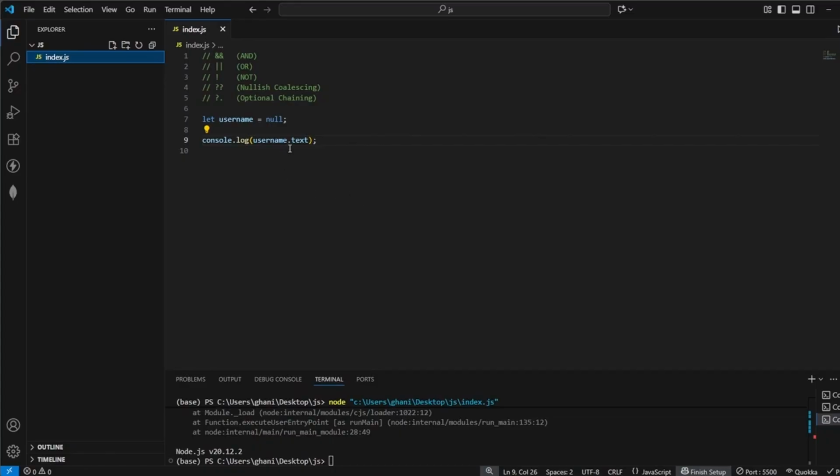Now we can use the question mark to check only if the username really exists, and then we look for the text property. So let's run the code again, and as you can see, we're now just getting undefined because we don't have a text property and our username is null. If you think about a database again, it makes sense if you get a lot of null values that you first check whether this property exists, and if it exists, you can use the value, and if it doesn't exist, you just interrupt the code and return undefined, which makes your code a lot more error prone.